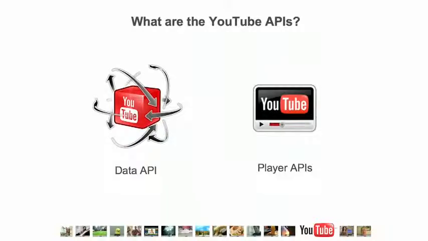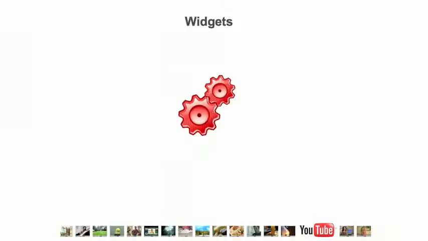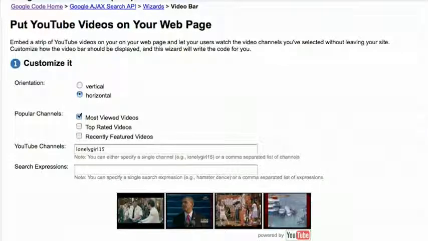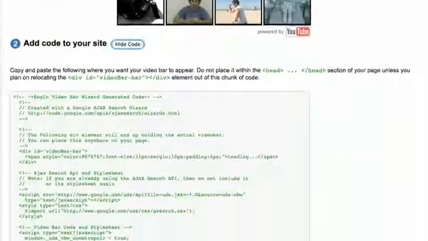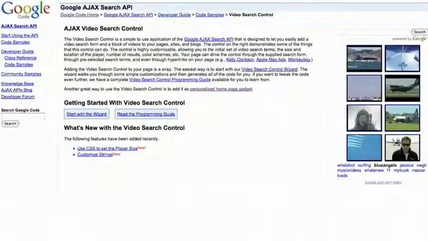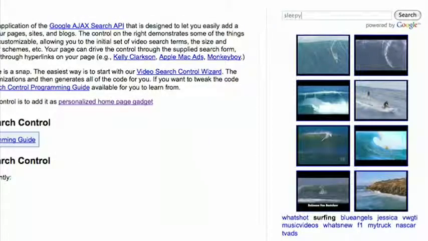But before I get into more detail, let's talk widgets. If you're looking for a quick sprinkling of YouTube on your website, there are some pre-made widgets for you to check out. The Ajax video bar makes it easy to add a dynamic block of videos onto your site. All you have to do is copy-paste some JavaScript. There's even a handy wizard to help you do customizations. Use the video search control to make this block of videos more interactive.